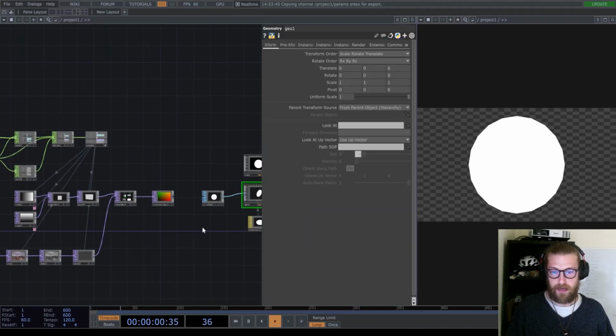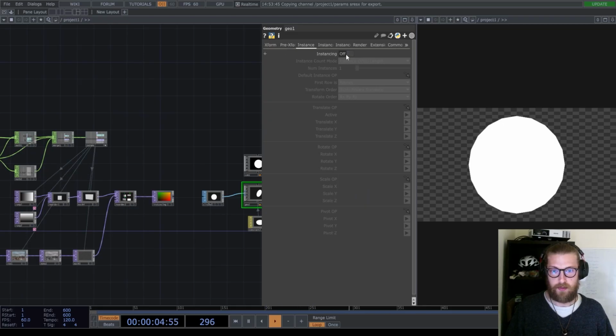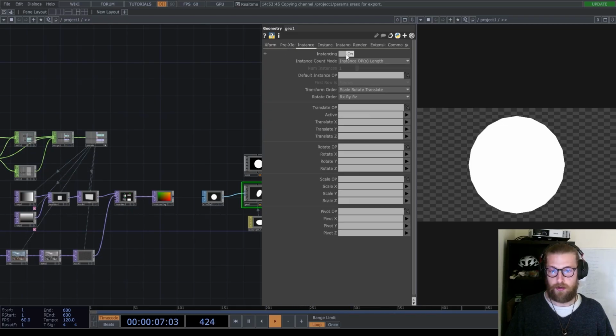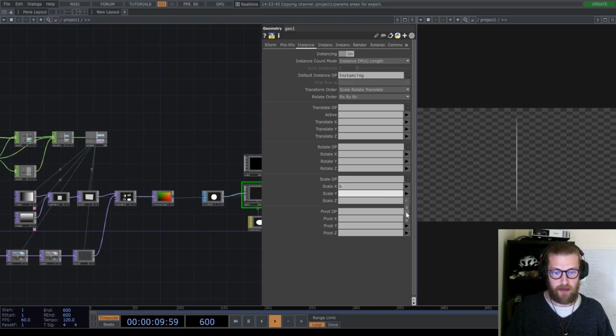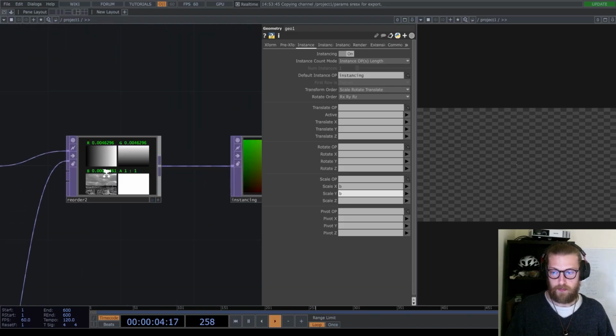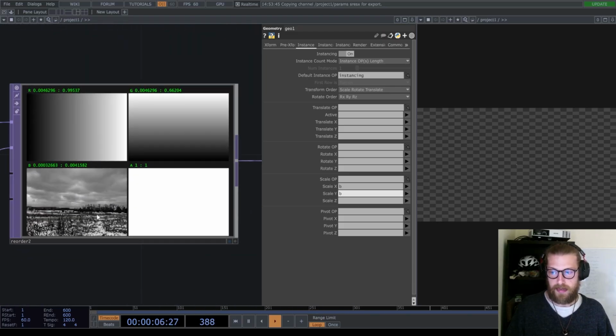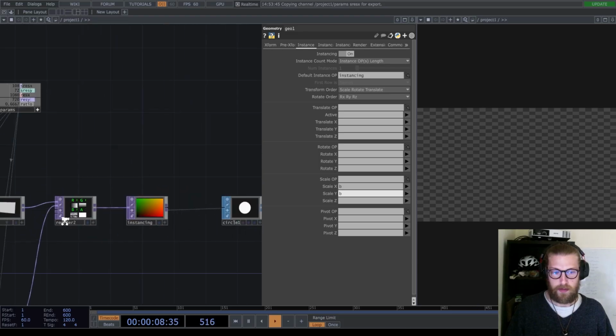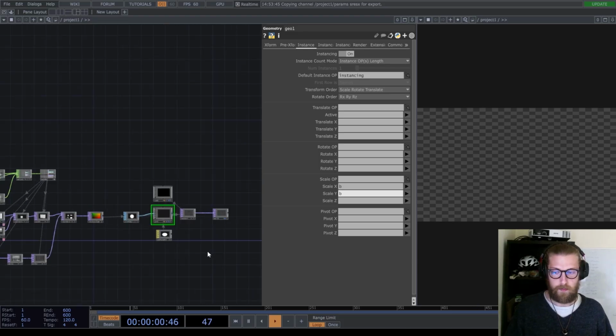Cool, so now let's start our instancing. In our geometry, in the first instancing tab, we're going to turn instancing on. We're going to drag our instancing TOP into the default instance OP. First we're going to do the scale to make it really small. In the scale X, we're going to select B. Scale Y, we're going to select B for our blue channel that we used over here. So effectively we're using this as our scale information. So our circle's gotten really, really small.